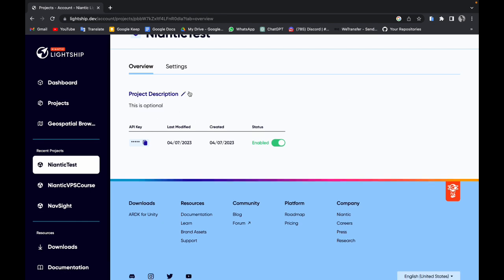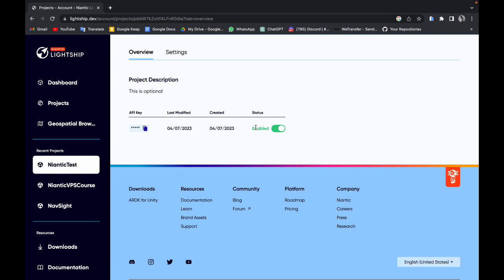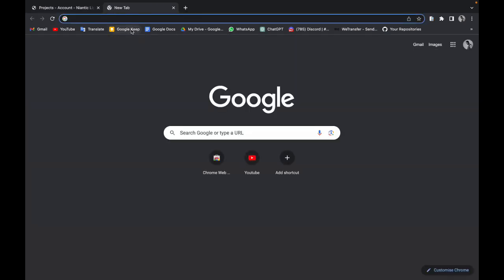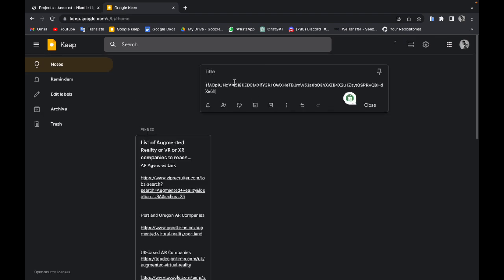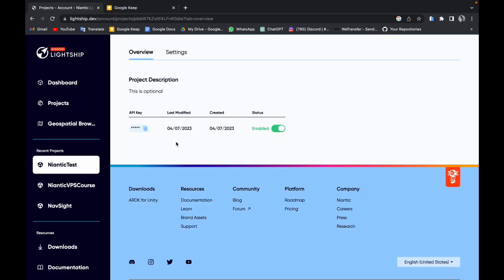Now the next important thing for us to do right now is make sure that this is enabled. If this is disabled, your Niantic Lightship solutions or app will not work properly. And then the next thing is to copy your API key and store it somewhere, or you can leave it here and then once you need it you can come back for it. But this is how to copy. Just click on this copy button and then find somewhere to store the API key, so you can store it at this point and leave it there.